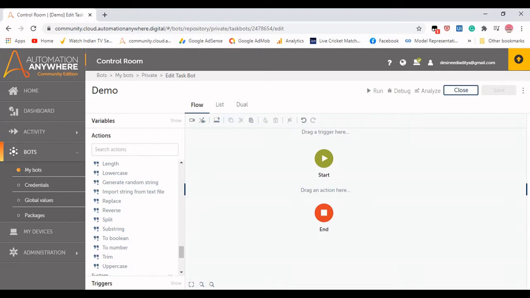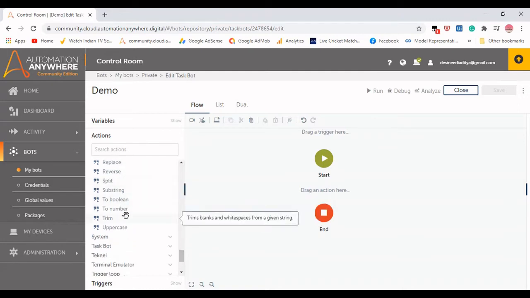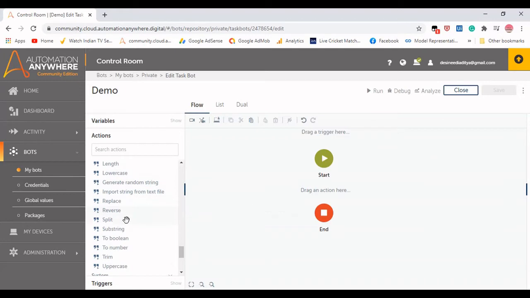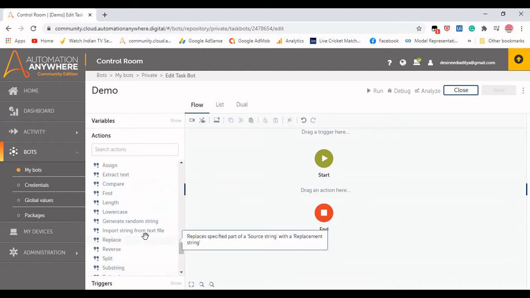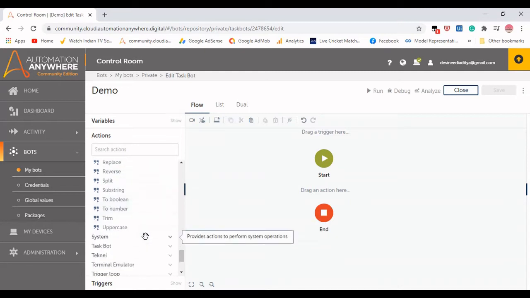Welcome back to Learnings, and in this video we're going to see more string commands in UiPath 2019. The commands we're going to see in this video are replace, reverse, split, substring, and generate random number. These are the five commands that we are going to have a look at in this video.